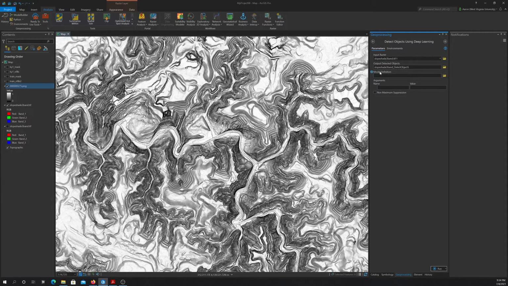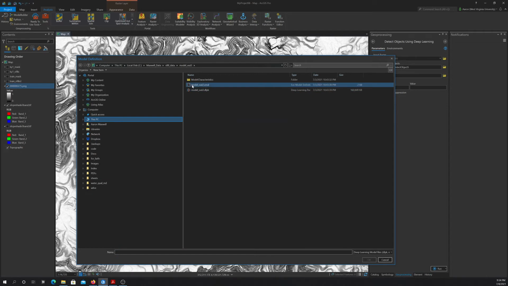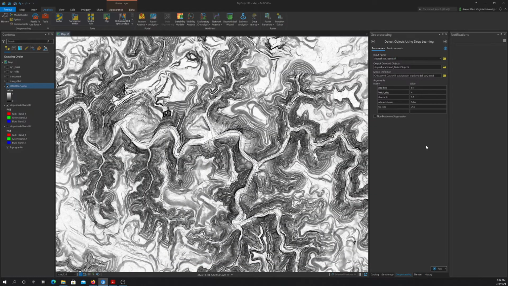Okay, next you have to submit a model definition file, and this is something that is going to be generated by the training process. We're going to go into our model out there, and there's our EMD file. That's your model definition. So we'll grab that. Here's some arguments. Note that it has a padding defined.